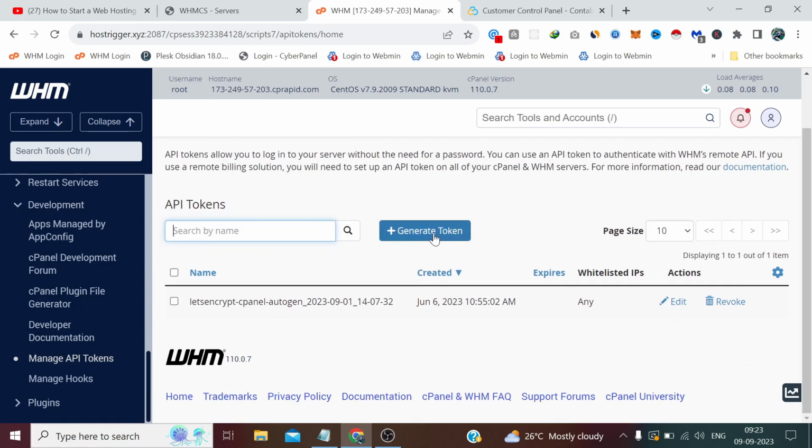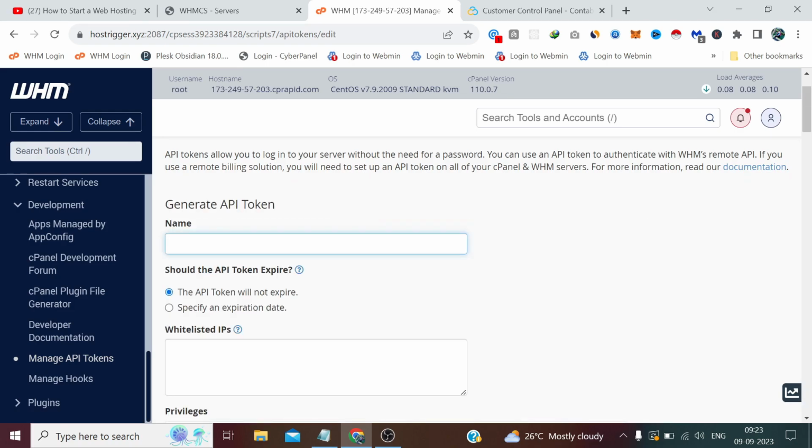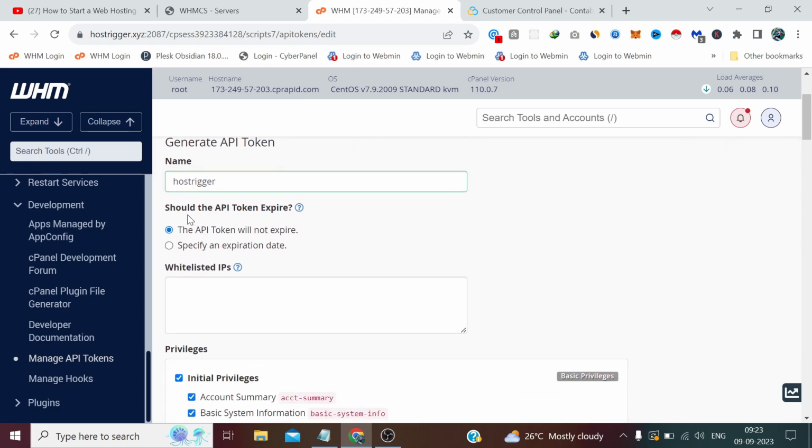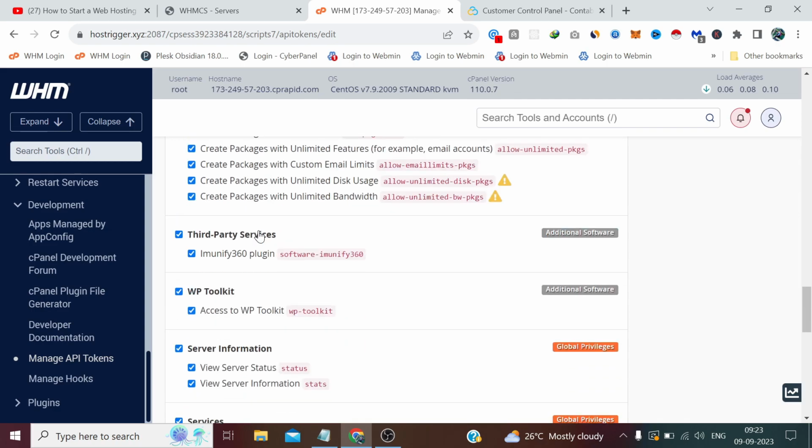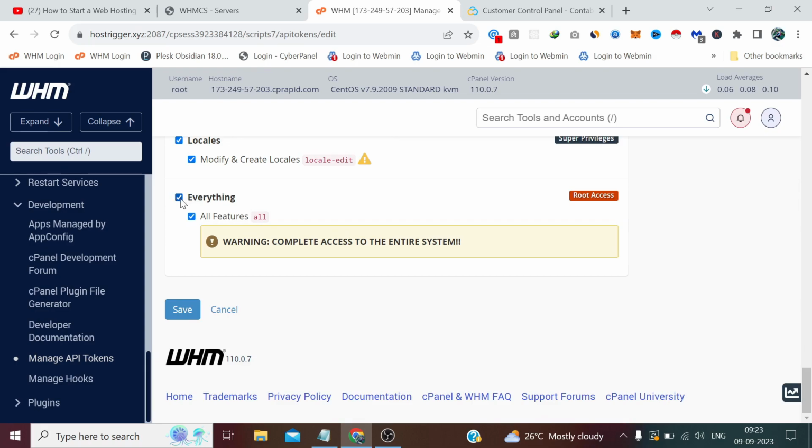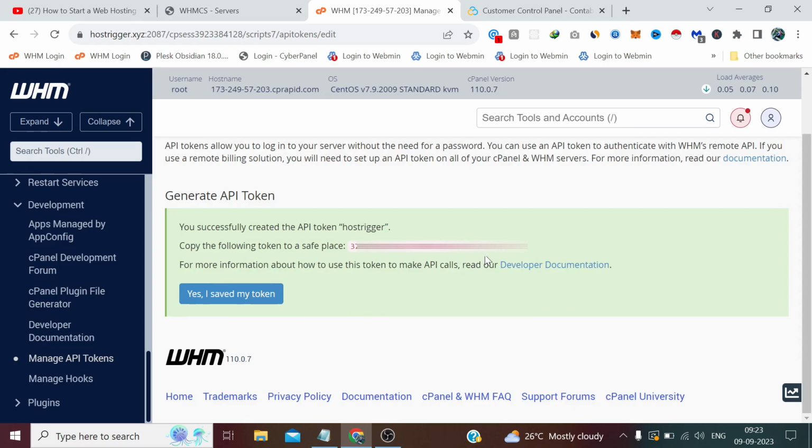Now here click this generate token, give it any name, like I am giving host trigger, and make sure to select the API token will not expire. Now scroll down to the bottom and check everything and click save. Now copy this API token in a safe place, because it is not going to be revealed in the future.